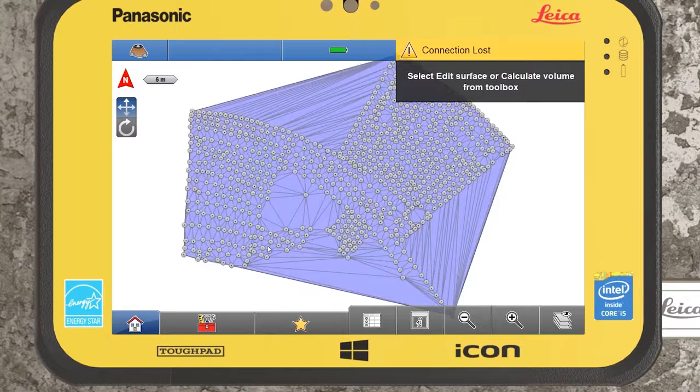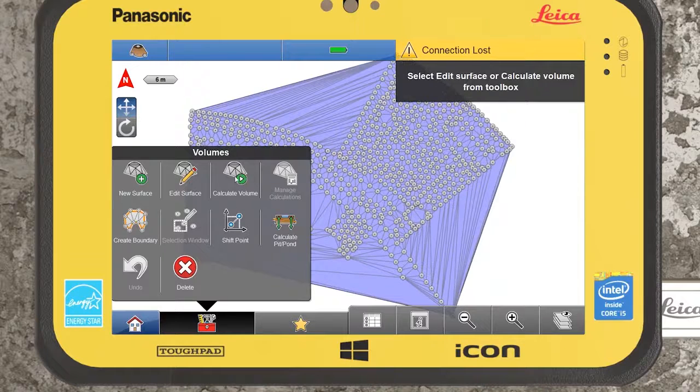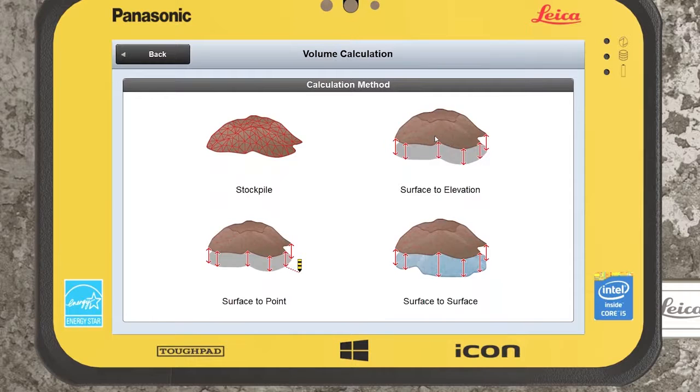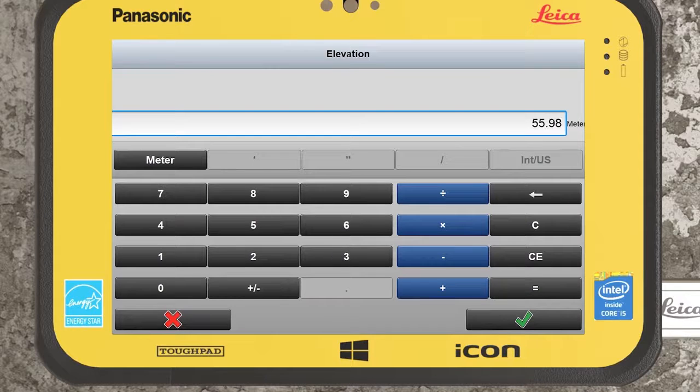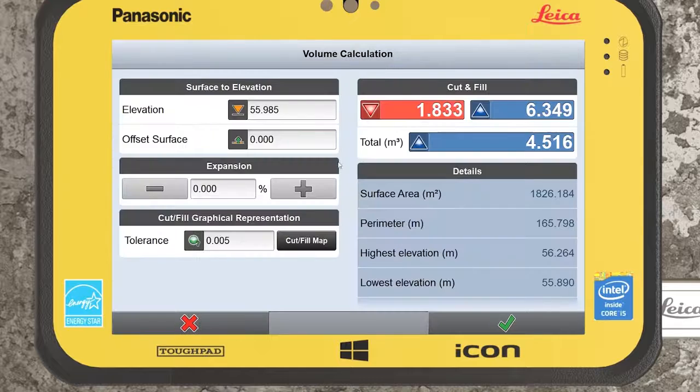And what we can see here is because we didn't create a boundary or break lines, it has interpolated in between these areas even where we had no survey data. Now, for the purpose of this, I'm not really interested because I just want to see where it's high and low relative to where I've actually surveyed. So I can jump into my toolbox, go into calculate volume, and go into surface to elevation. If I knew that this whole slab elevation was meant to be 55.985, I could select green tick, and I could have a predefined tolerance, and I could say I want it all to be within 5 mil.